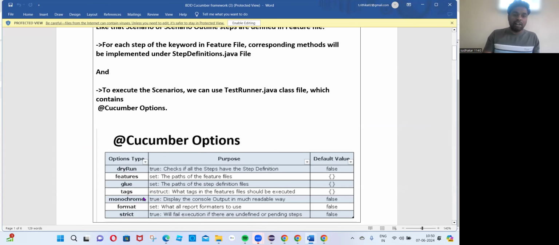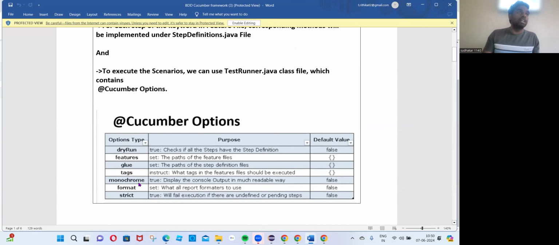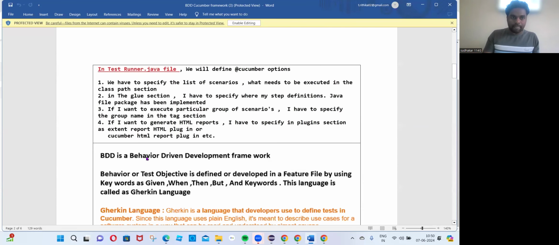So this runner class file with @cucumber options was developed by the Cucumber team itself. We do not need to develop any of it, but from the interview point of view, they will ask what is @cucumber options. @cucumber options contains the run configurations of a particular feature file. In that test.java file, we will define it. So whatever points I told you, the 1, 2, 3, 4 points I explained.